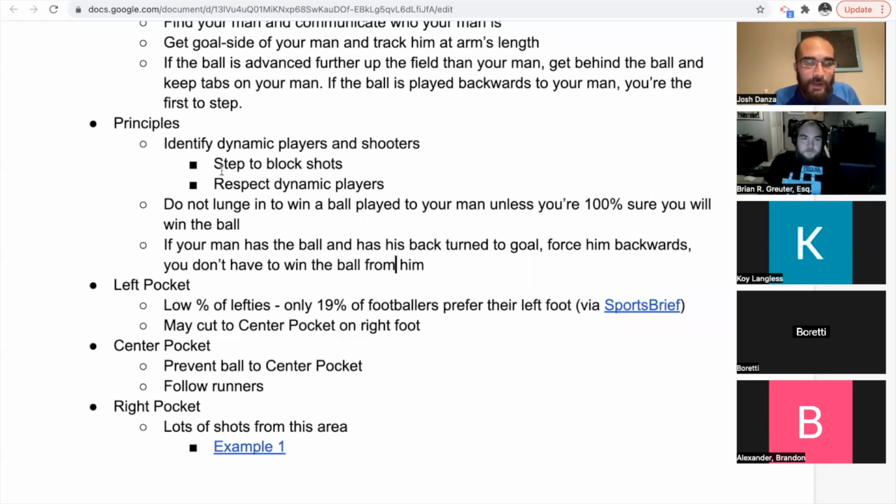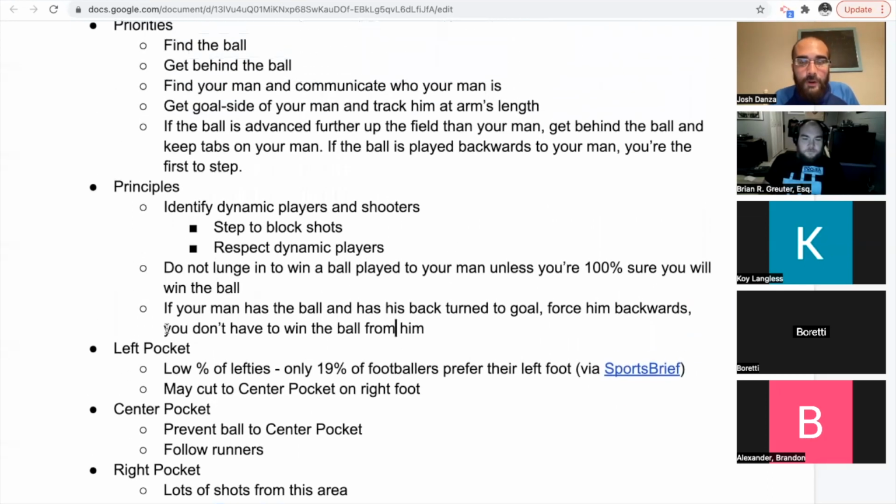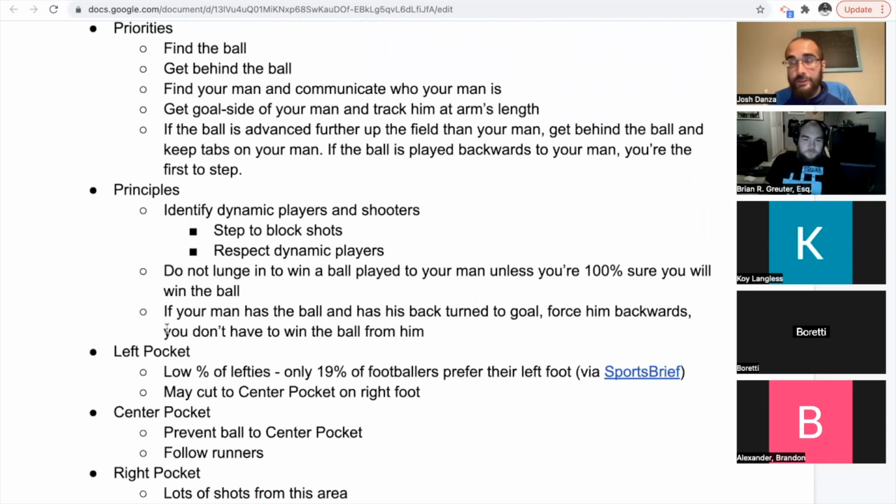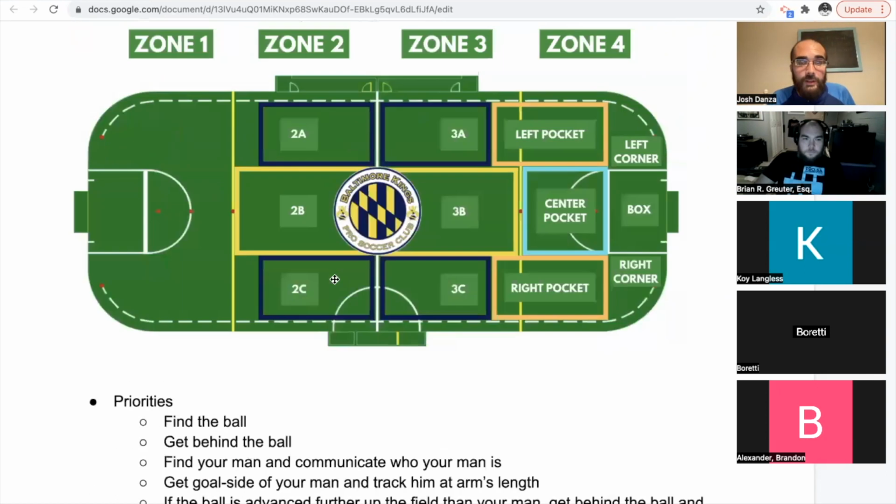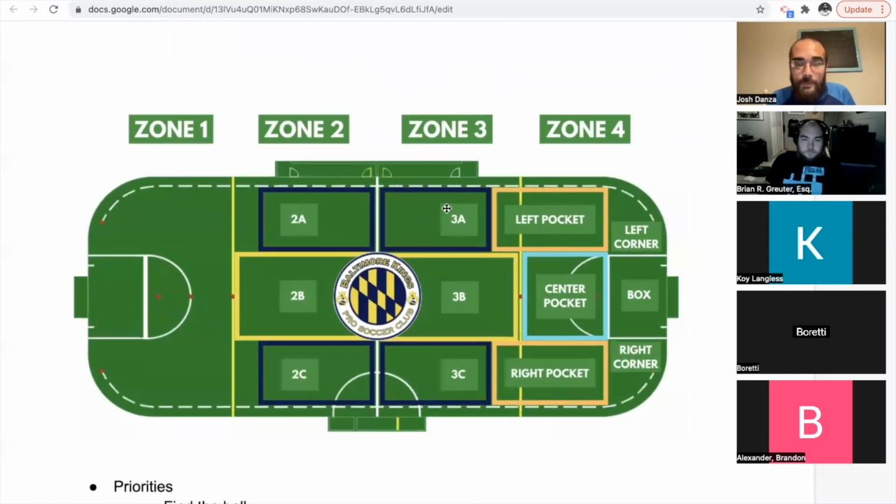Okay, so left pocket. There are a low percentage of lefties just in general. Now, there's a lot of decent left-footed players, but knowing that, what happens a lot of times is the right pocket gets exploited a lot more than the left pocket. So if you're looking at this, a lot of times when players get the ball in a 1v1 situation in 3A and they're marked up, they'll play the ball to 3C for someone to attack that right pocket.